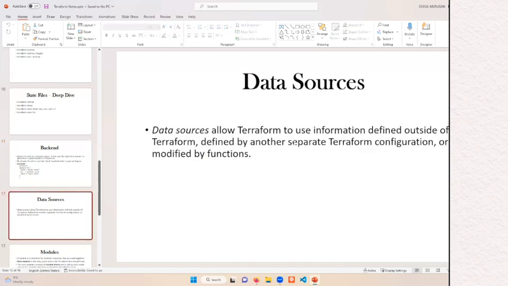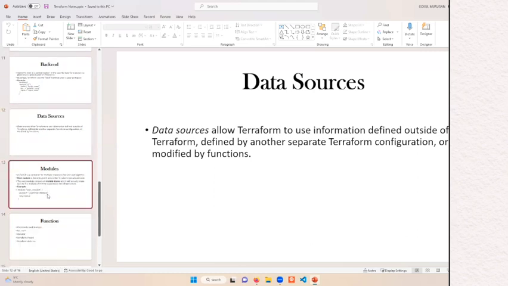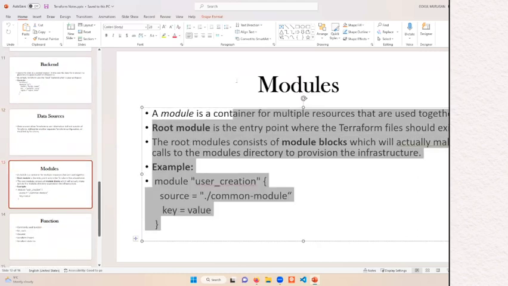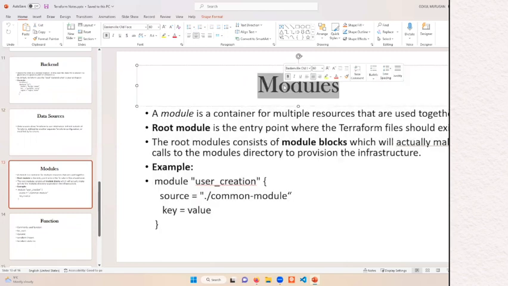Data sources is something where I'm going to explain when to use data sources, what the purpose is, and how to use data sources and when. That is what we are going to see here. And finally, we will come to the topic which is most important of all: modules. Terraform is all about modules. Terraform is all about reusability.